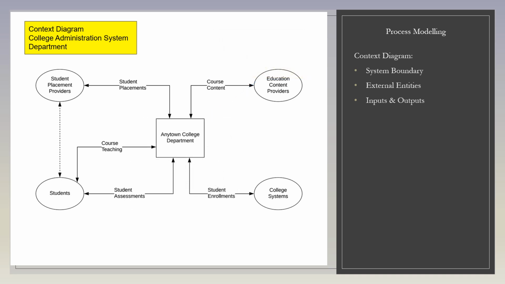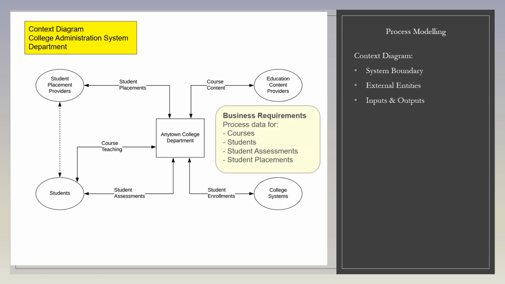But with a context diagram, we have established a high-level view of the business processing within a college department, relatively quickly and easily. And we've identified some basic business requirements: the need to store and process data for courses, students, student assessments, and student placements.